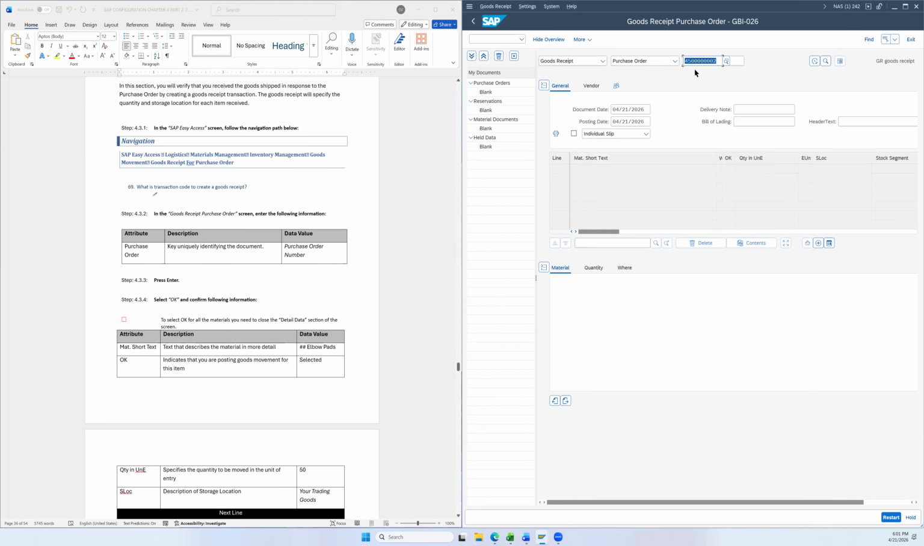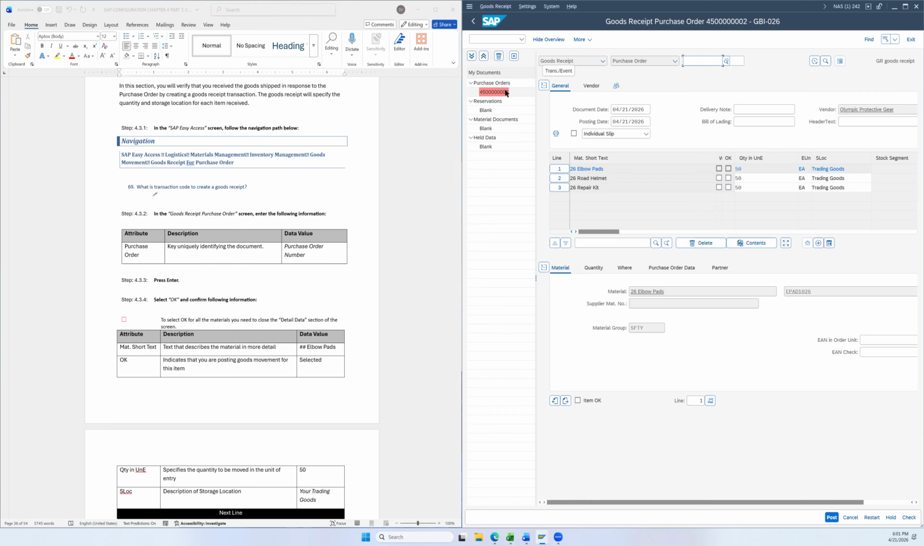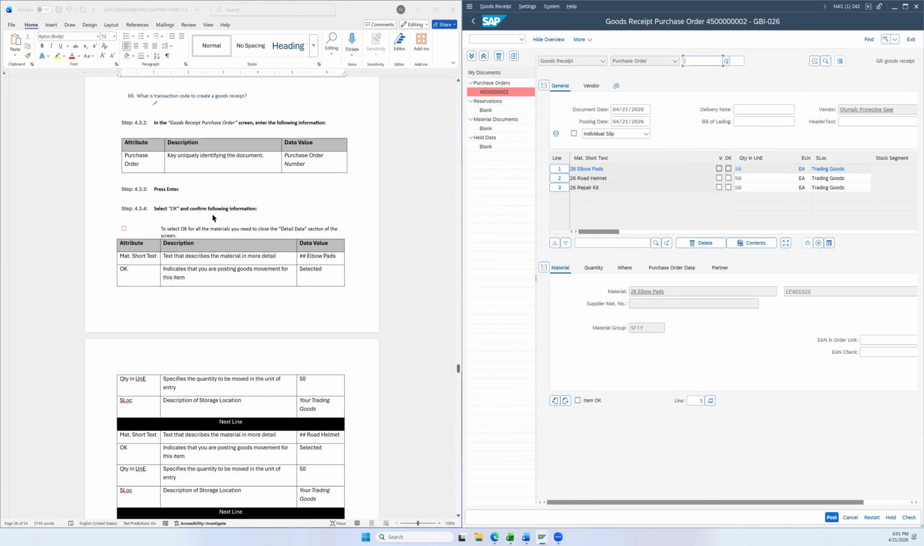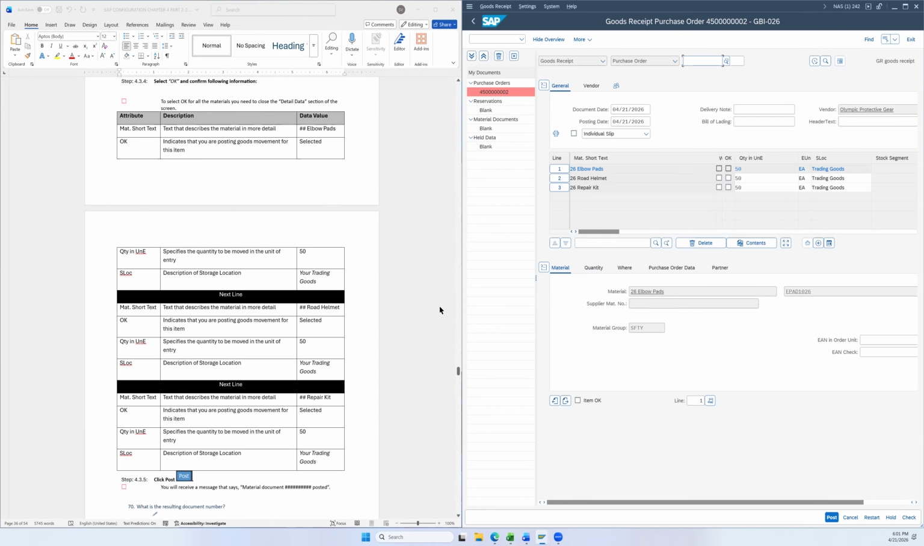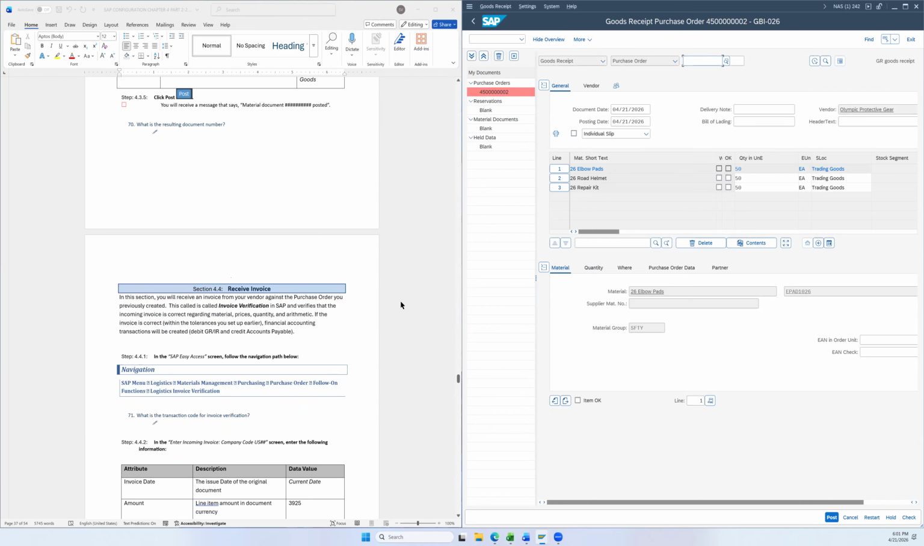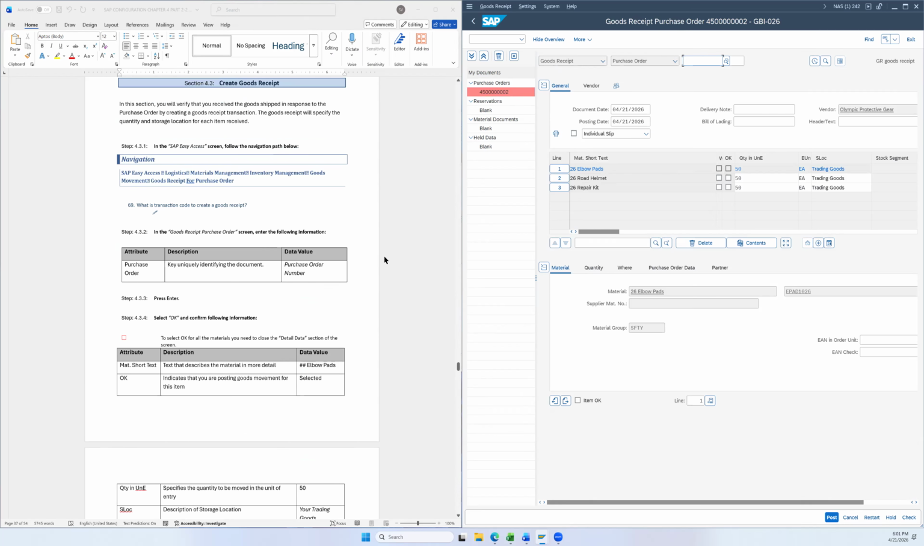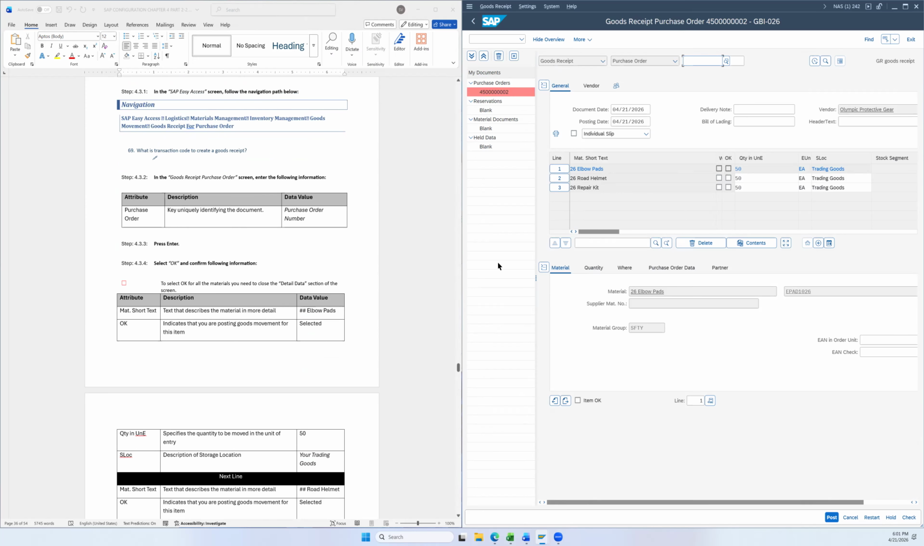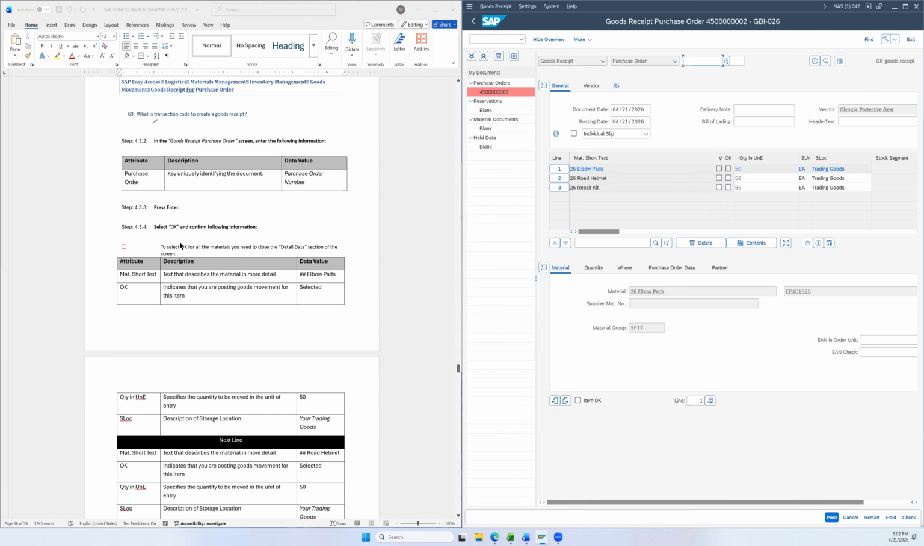So now that we have our purchase order number entered, it says just go ahead and click enter. And now it put our purchase order over here in documents. So let's see, let's scroll down so we can enter. So it says select OK and confirm the information below. Where is it at? Okay, so select OK. Okay, so here's the OK. Select OK and confirm the information below.